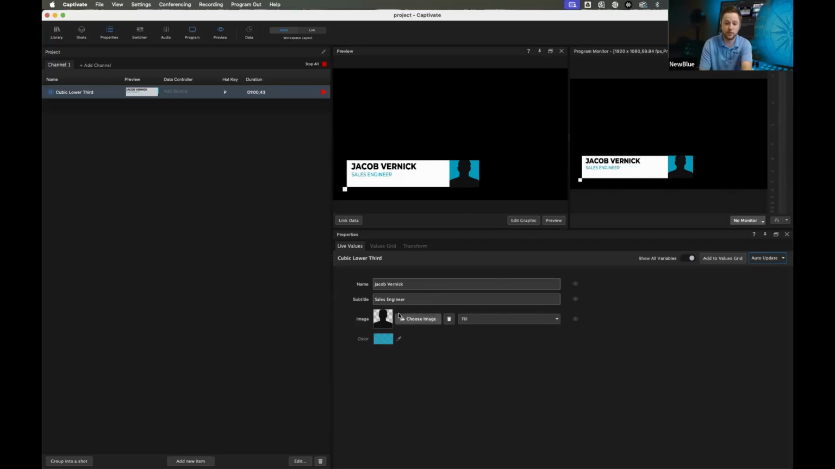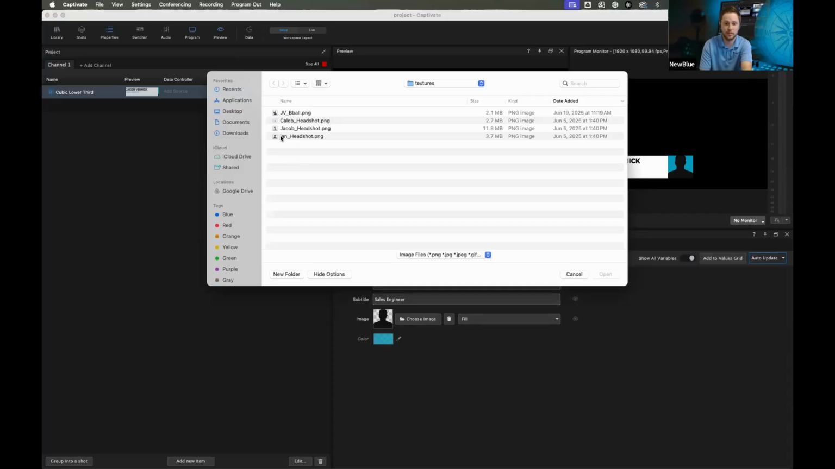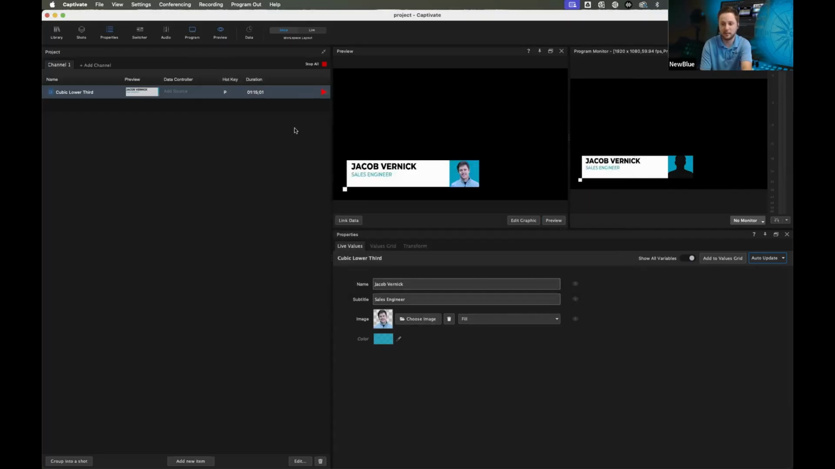For images, super easy to use. You can just click right here on choose image. It'll take you right to where you want to be, whatever file type you're using: PNG, JPEG, GIF, BMP. We support tons of different images, some I haven't seen in years. But I could just click on my image, and now we've got my image in there. It's as simple as that.